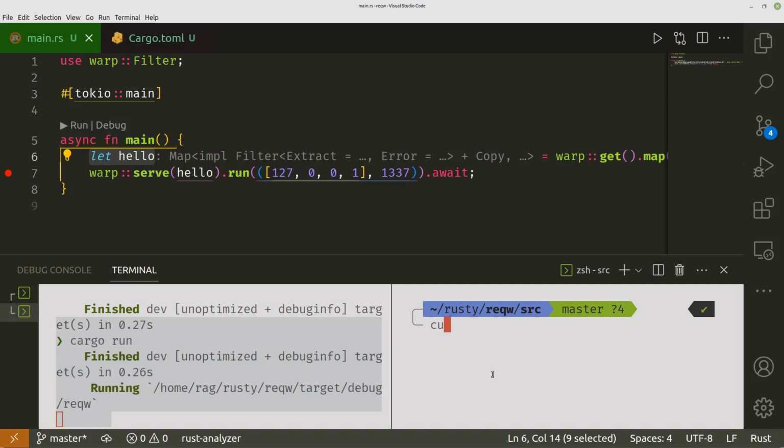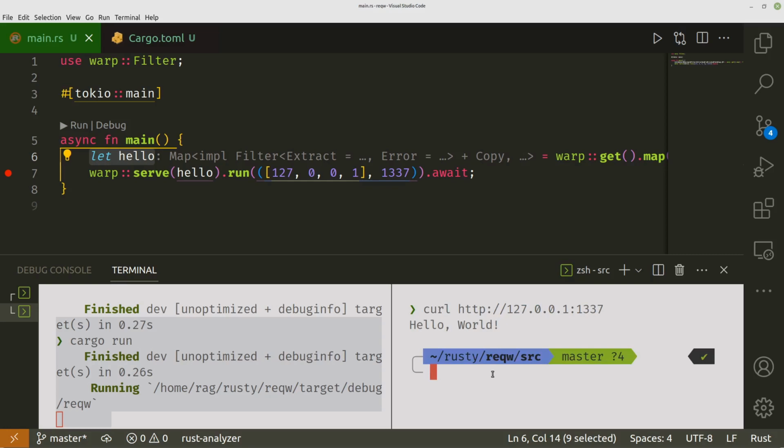So all we need to do is test it with curl. HTTP 127.0.0.1, and then port 1337. And there we go, hello world. So with just those few lines of code, you can actually get your first web server working with Rust.